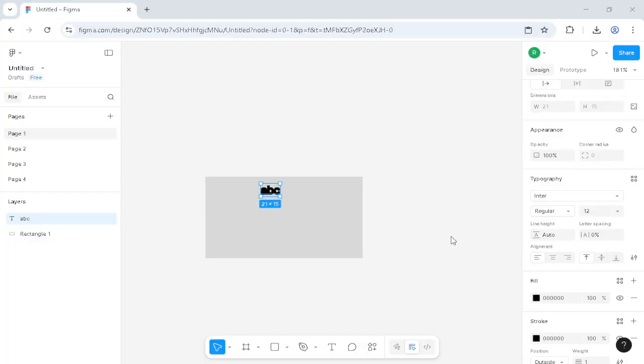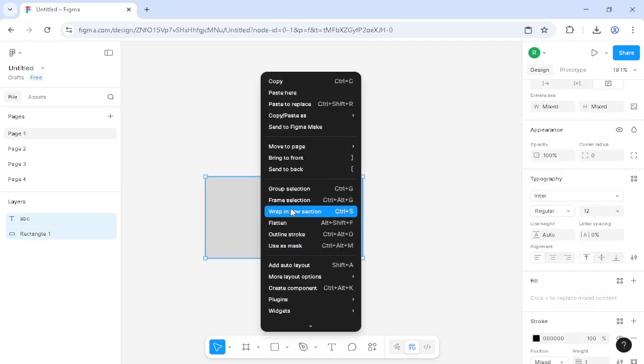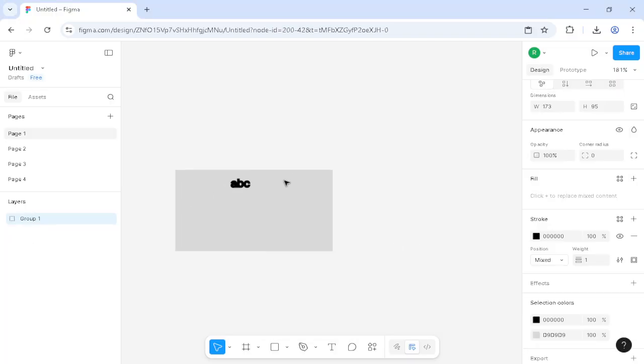And then maybe we can start to group both elements like this: Control A, and then right click and group selection. And that is all.